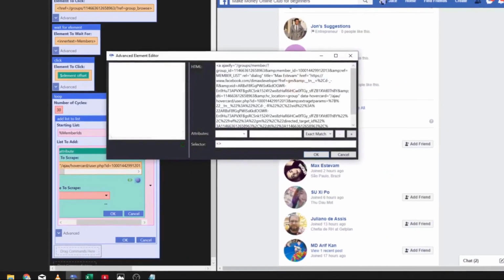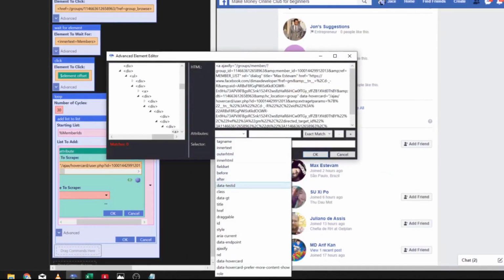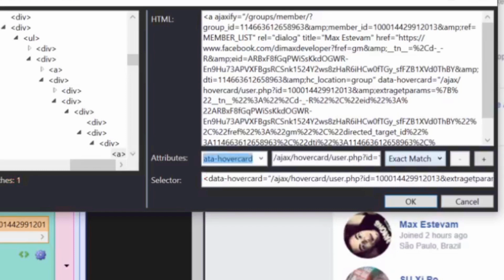So we want to click this gears icon. We want to go into the data hover card. And we don't want an exact match, because we don't want to scrape just one. We want to scrape all of them. So we're going to go to a wildcard, and after the ID equals, we want to select everything until the end of the code. Right before the quotation marks and this little sign here, you want to put an asterisk. Everything that's going to change is after the ID sign and right before the quotation marks. Then we hit OK.